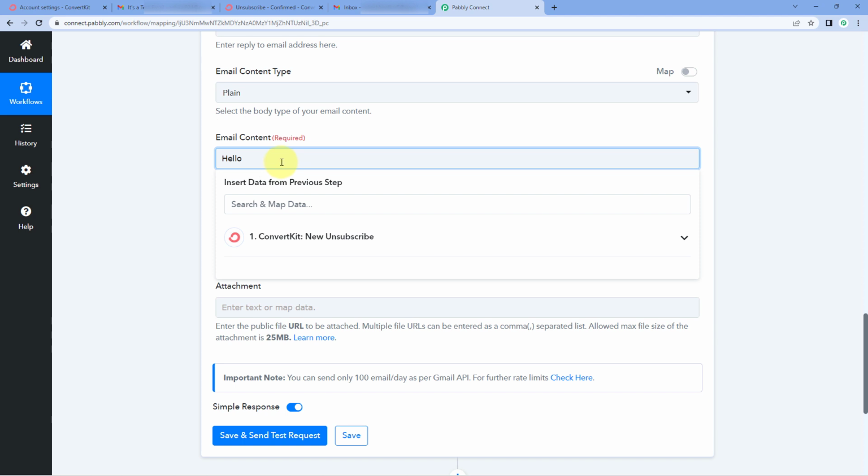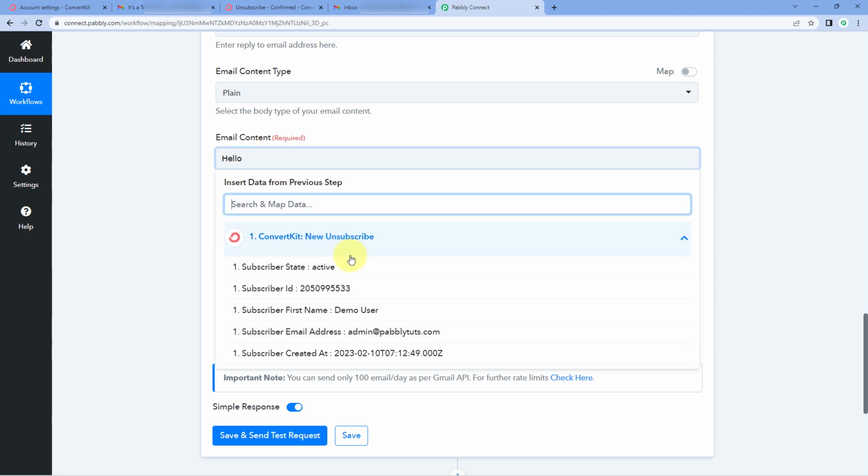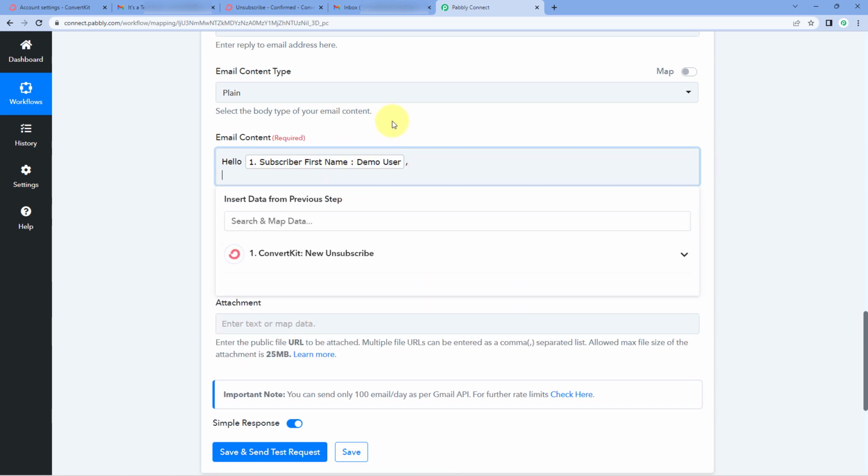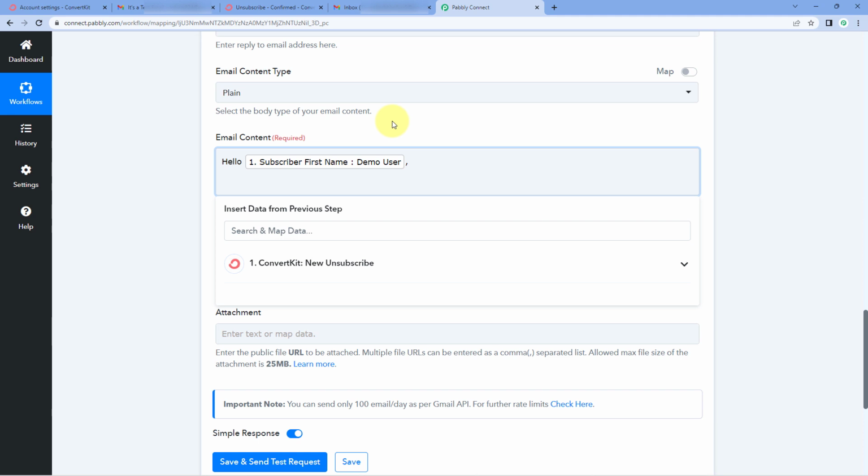And after hello, I want to mention the name of the user who has unsubscribed. So from the ConvertKit responses in the drop down, here we can see that we have received the name of the subscriber who has unsubscribed. So just select the response of the name of the user and map it. Whoever subscriber unsubscribes from our emails or newsletters, to that same user we are going to send this email and mention their name over here.